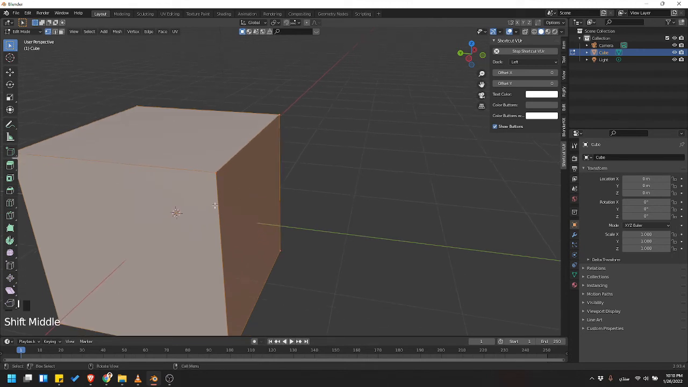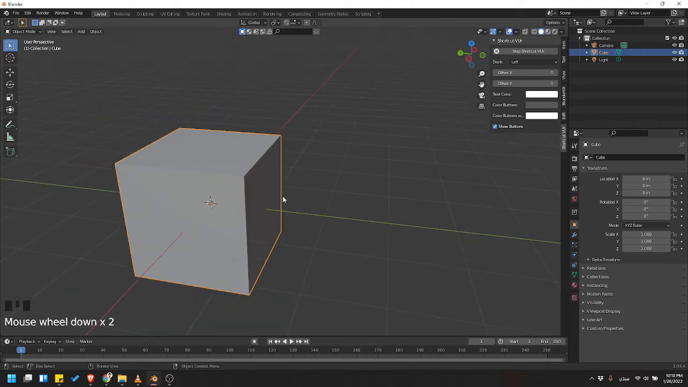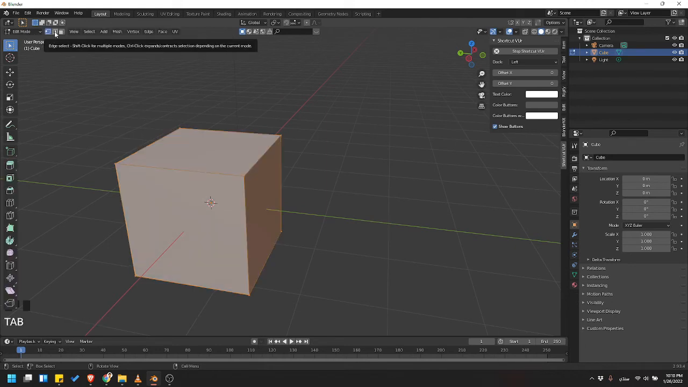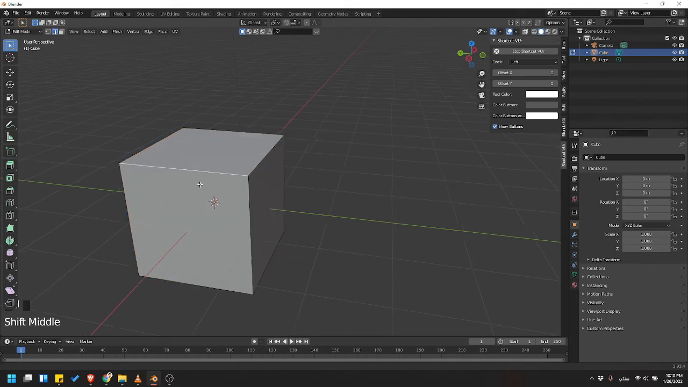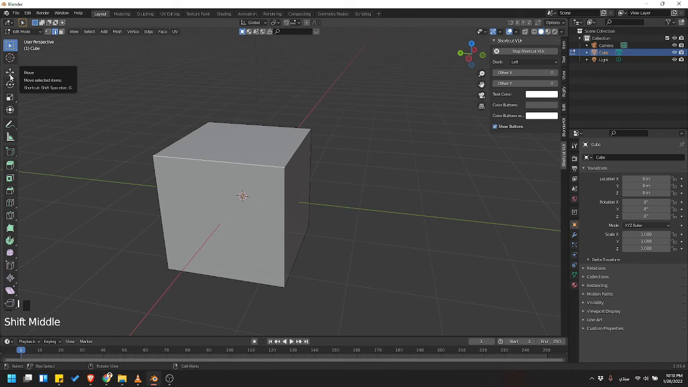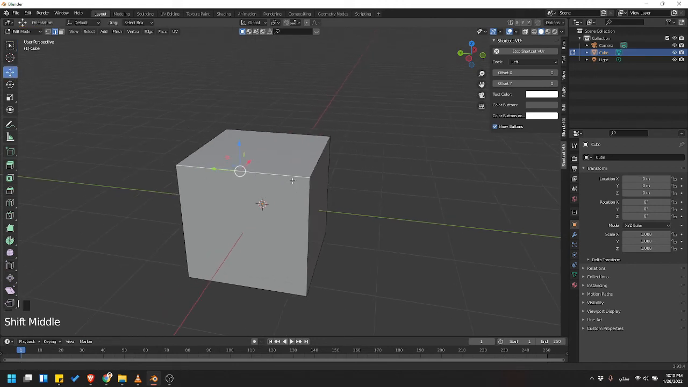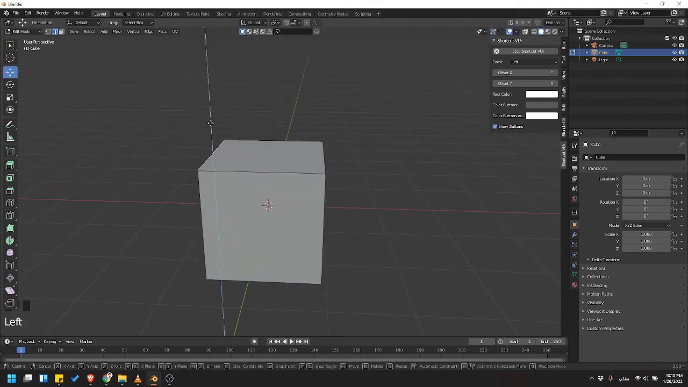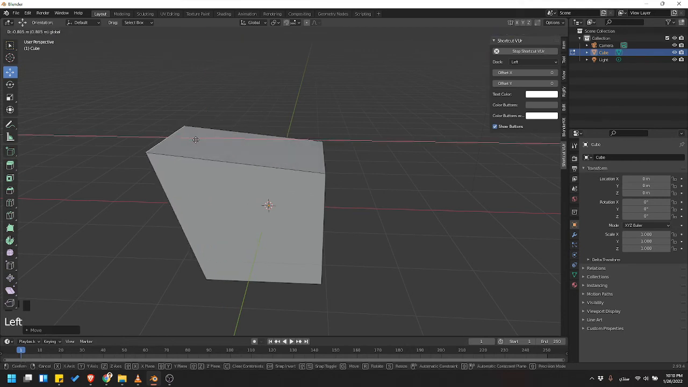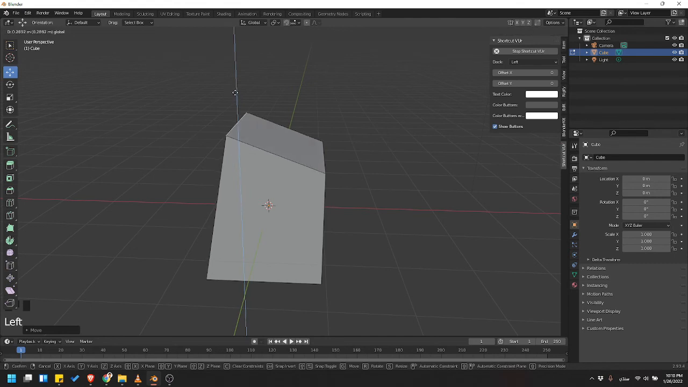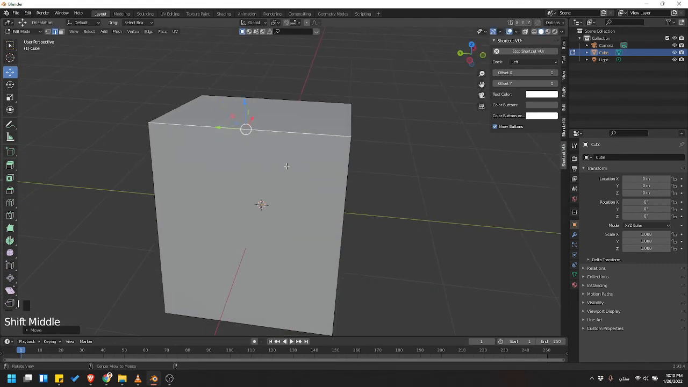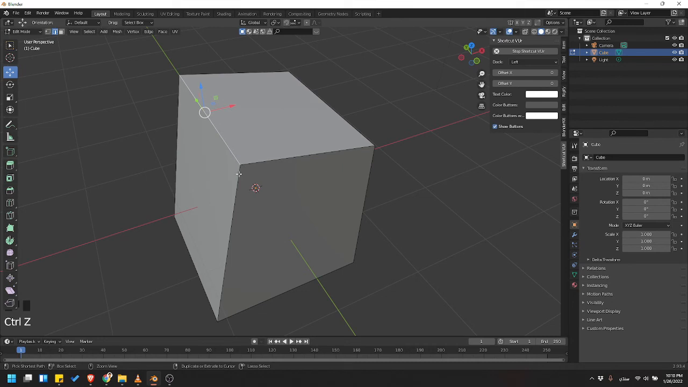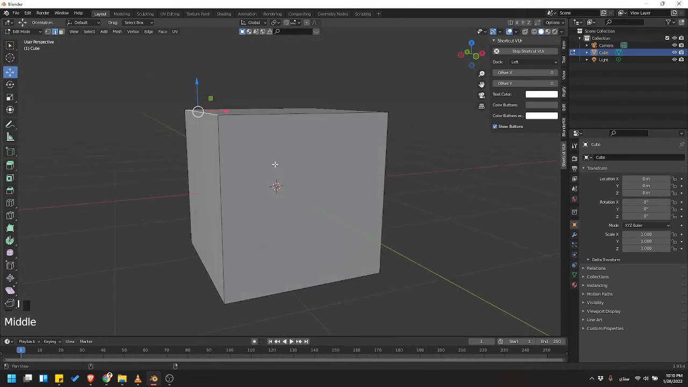I press Tab again and then press it again, and I'm going to select the edges of the model. Now I'm going to click on the Move button. Here is a gizmo for that. I can play with this gizmo and move this object from right to left, or up and down. Now I'm going to press Control Z, so it undoes the move.